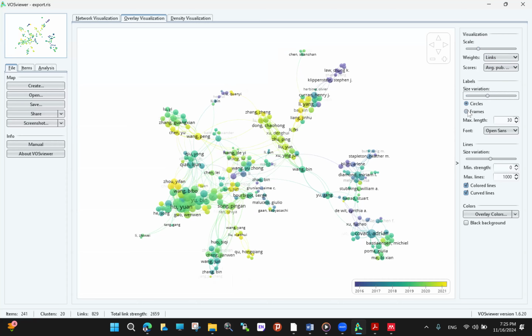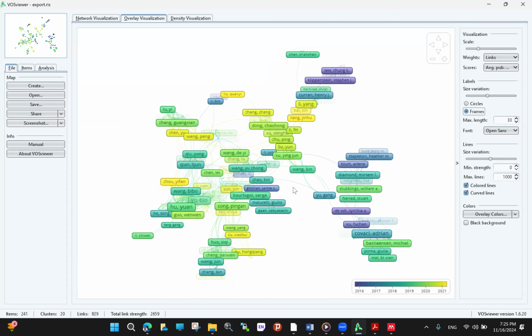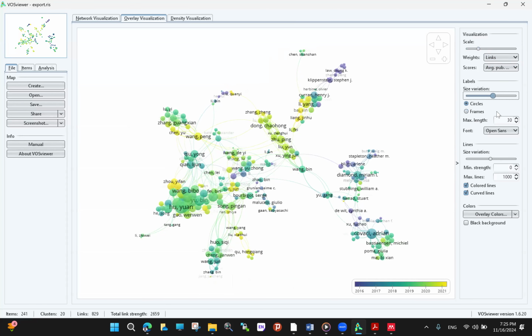Okay, so if you don't like circles, you can change them to frames, but this one doesn't look nice. So maybe circles is better. The maximum length, maybe we can make it 40. Let's see if there's any difference. You can change the font style, maybe sans serif. And then overlay colors, you can, yeah.